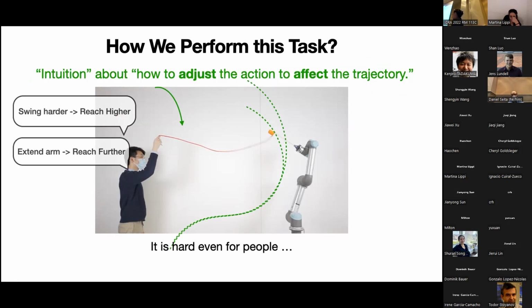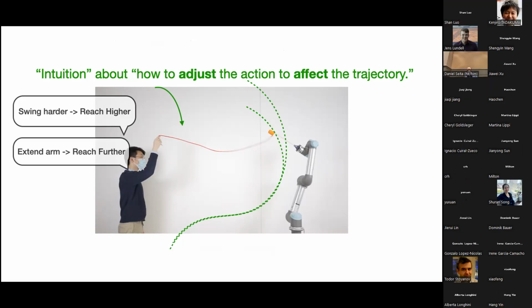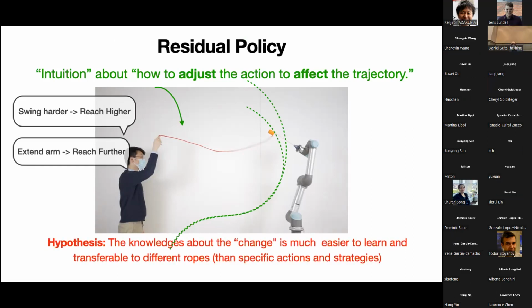So for example, it's very easy for us to understand that if we swing harder, the rope will reach higher. If we extend our arm further, the rope will also reach a further location. So in this work, we call this intuition residual policy. Our hypothesis is that the knowledge about the change is much easier to learn and also more transferable to different ropes or systems than the specific actions or strategies we learned.